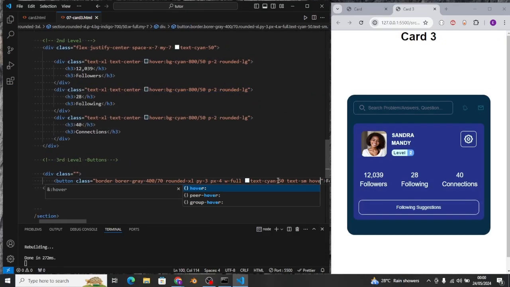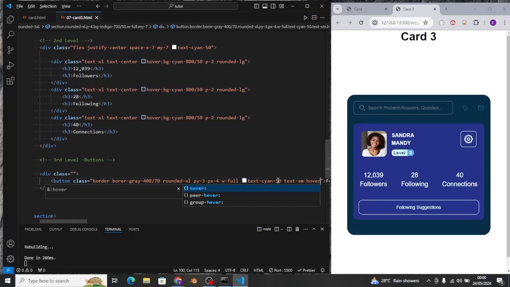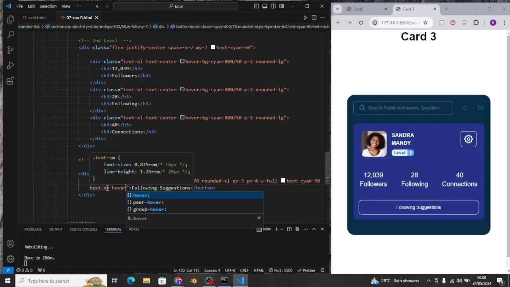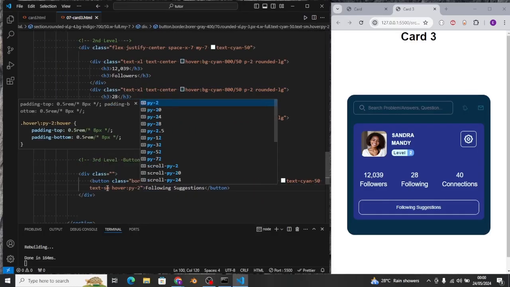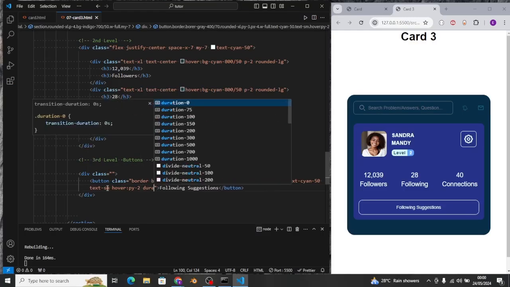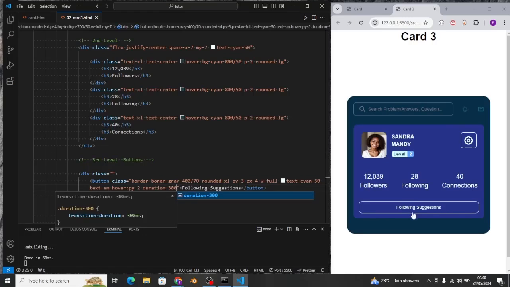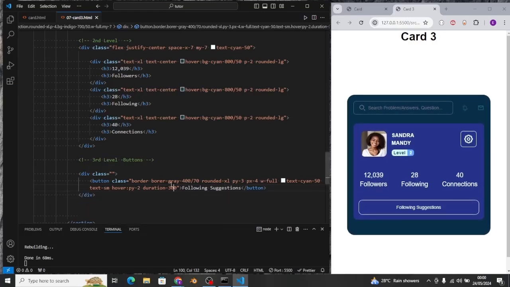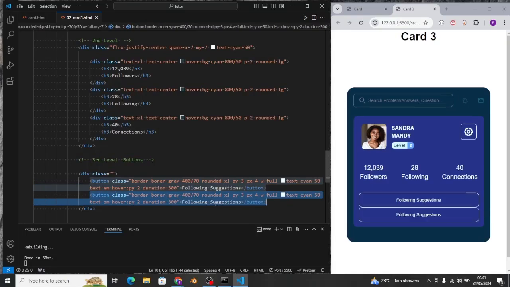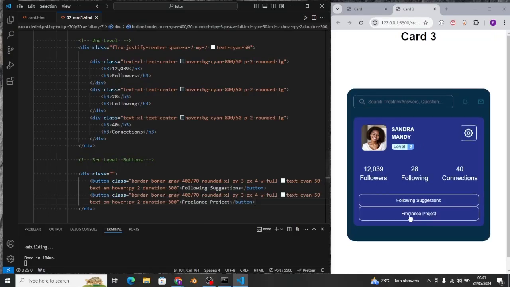And I'll create a hover effect. An hover effect that changes the vertical padding value and give it a duration of 300 for smooth transition. So when you put your mouse on it, the vertical padding changes a little bit. You can create whatever hover effect you want. So these buttons, because they are very similar, I'm going to create 2 of it and name the second one Freelance Project. So now they are stacked on each other.